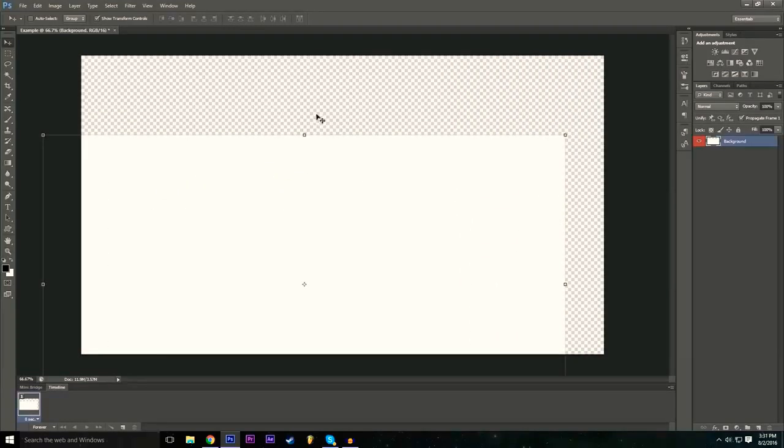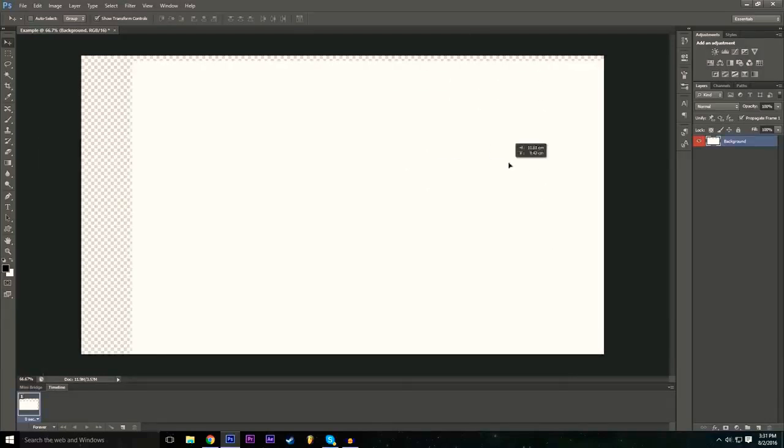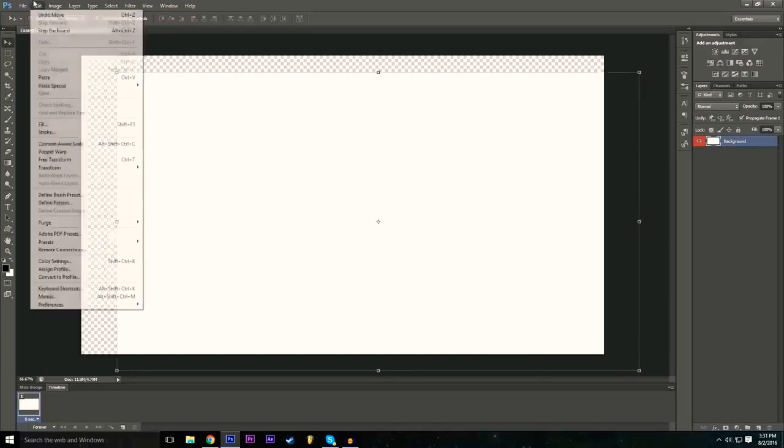What you see in this background, this checkered background, basically means it's transparent. Because if you render out this picture right now, it's going to be transparent, so all you'd see is this box and then nothing else. This background is transparent. So what we're going to do is undo that.